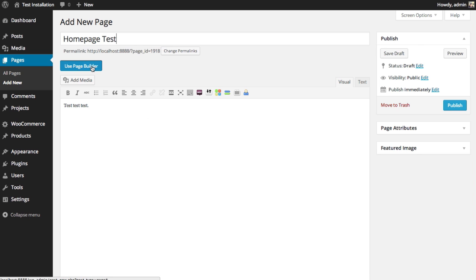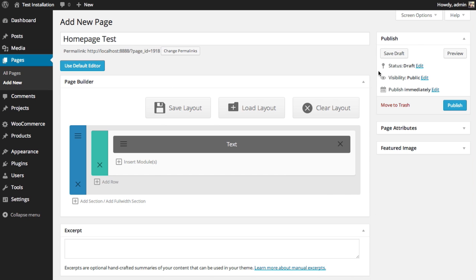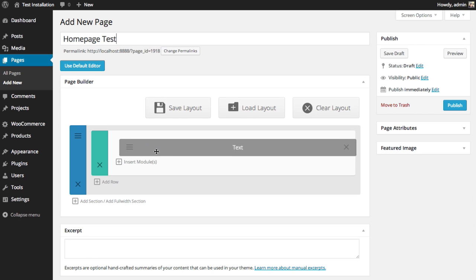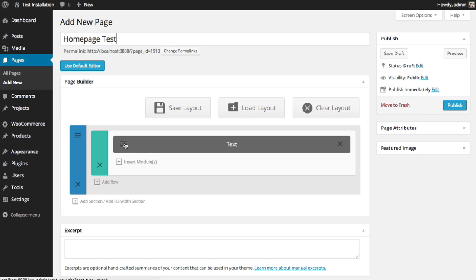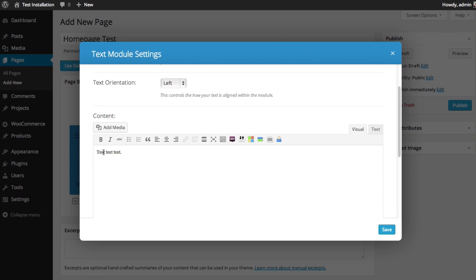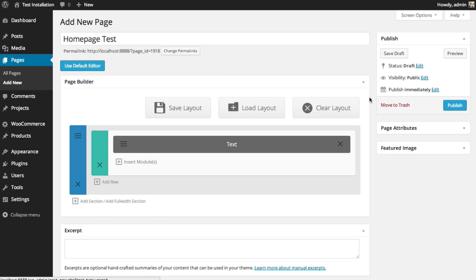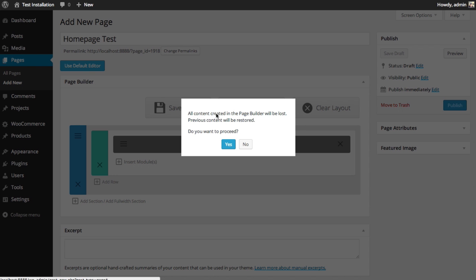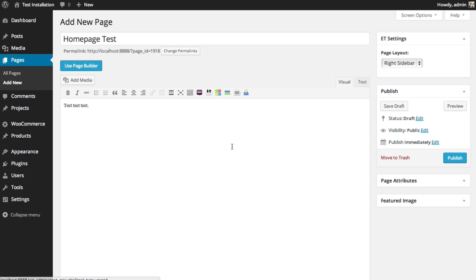I'm going to click use page builder. The old text editor goes away and the builder editor comes up, and you can see that a text module has already been added. This is just because there's already content within my page. So if I look at this, you can see that what I just wrote is in here. Now, if at any time you want to go back to the default editor, you should be warned that all of your builder content will be lost and your page will be reverted back to its original state. So if I click on use default editor, it gives me a nice warning, I click yes, and now I'm back to where I started with a little bit of text I just added.